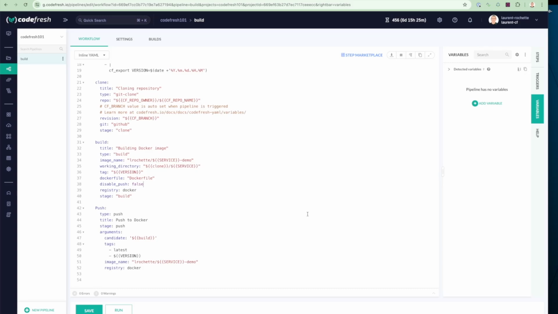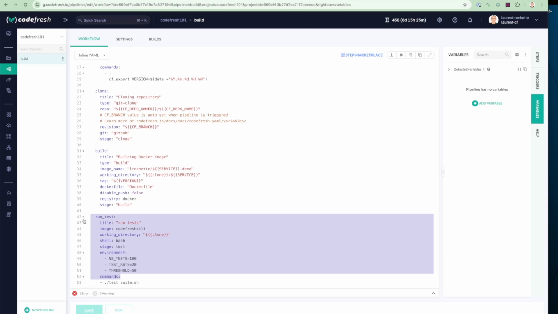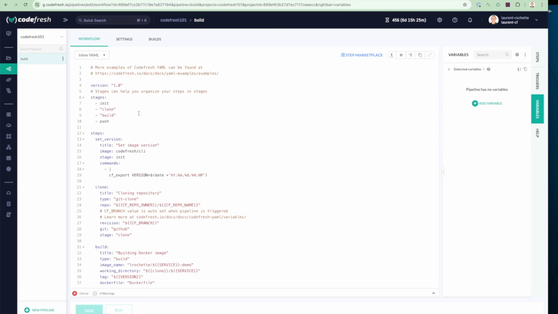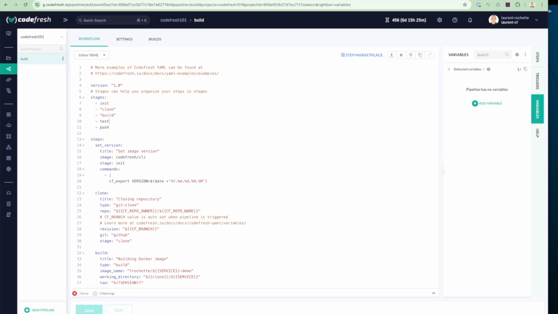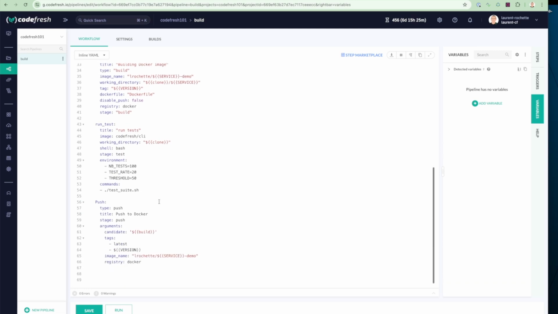Typically, in a more real use case, your test would use the image, but here for time's sake, I'm just going to use a basic script that is in my repo. So I'm going to add it here. Again, I need to indent it properly, and now I have a stage test before push. So I'm going to add my stage, and it's going to run some tests.